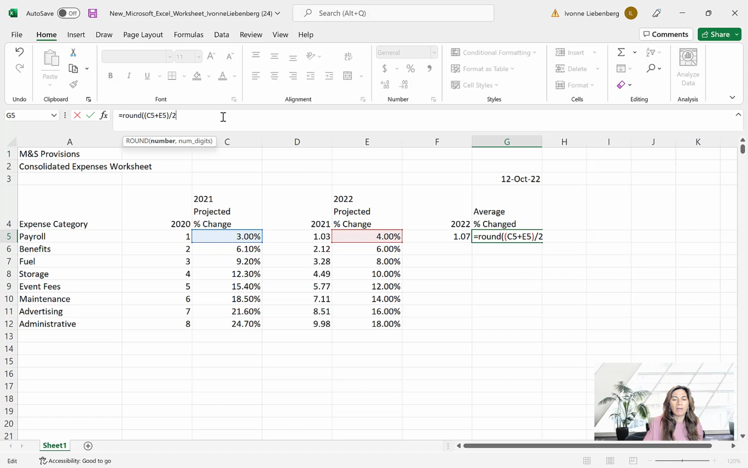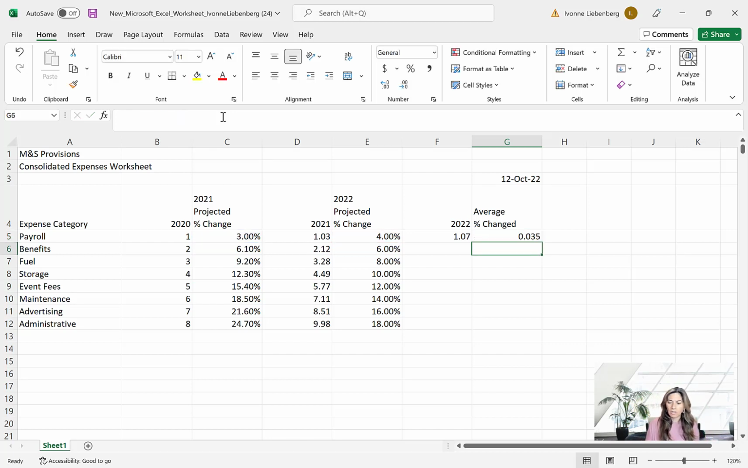Now in my formula bar, I can press comma. This time we want to round to 4 decimal places. So enter the value of 4. And now we can close that other parentheses. So that's closing the round function. All right, press enter. So make sure we get the right value, 0.035.